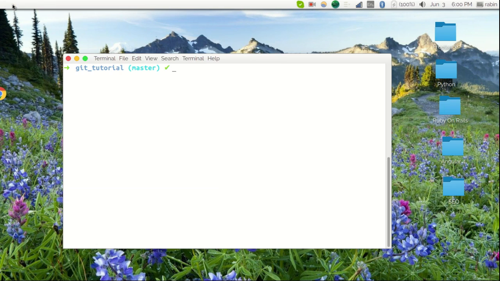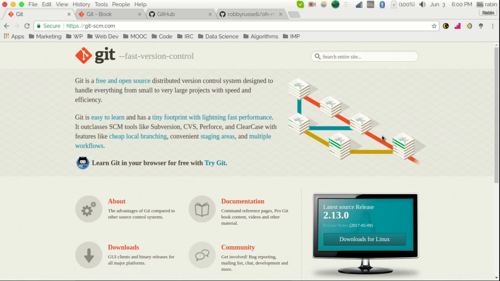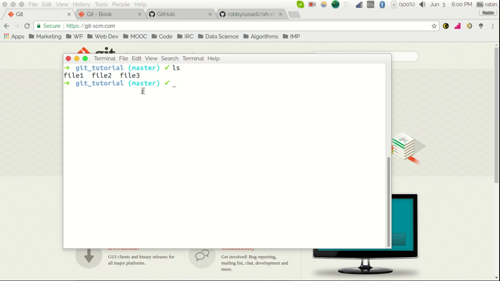Okay, I'm going to teach you how to do this. So let me list down. I have file 1, file 2 and file 3. I am in my master branch. Master branch means the original branch. The color here in red is the master branch. So we have a master branch.